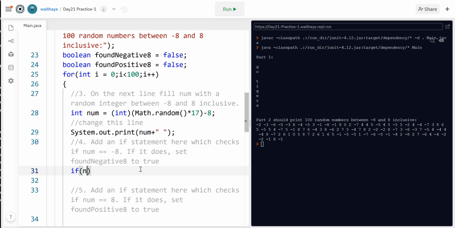So if num equals -8, then we're going to set found negative 8 equals true. I wrote it all in one line just so you could see that. This is the double equals because you're checking. This is a Boolean expression. This is one equals because we're trying to store the value true in this variable.